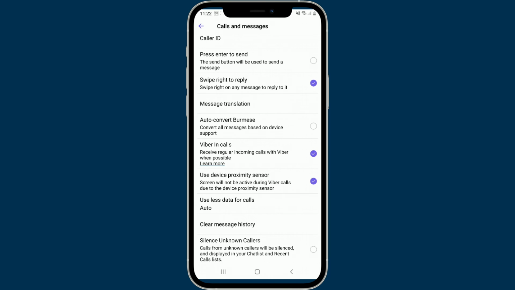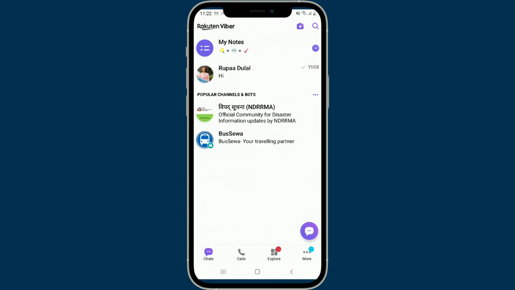Scroll down from the Calls and Messages tab and tap on Silence Unknown Caller. After you do that, make sure that the button right next to it is ticked on. Once it is ticked, you have successfully turned on Silence Unknown Callers switch. Now unknown callers won't bother you anymore. So that is how you can easily silence unknown callers on Viber.